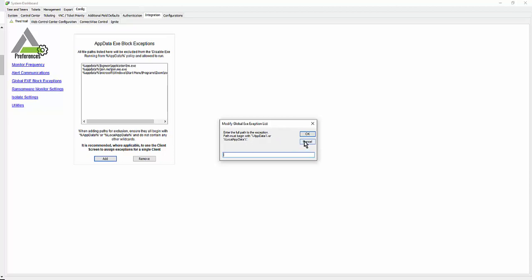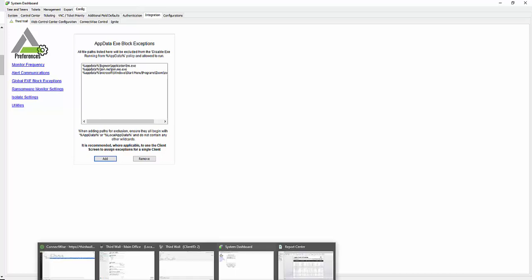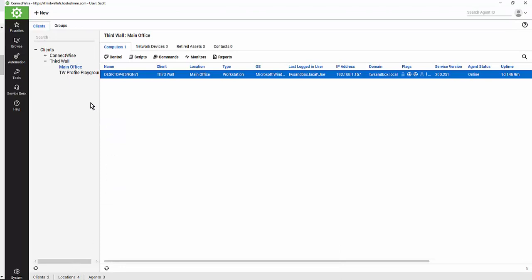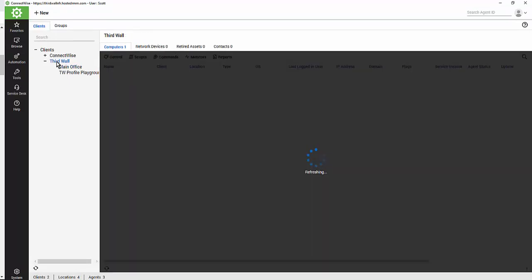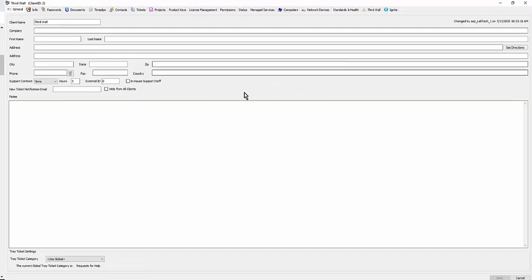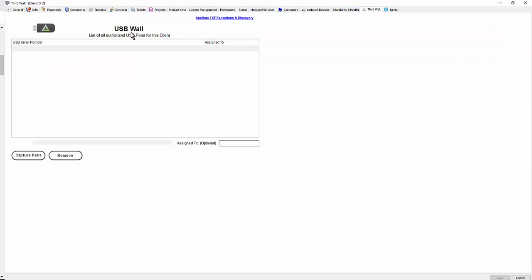So you can do this, but you can also, or instead of, either way you want to do it, run a secondary whitelisting capability. And that's at the client level, not the global level. So if I go back to our control center and open up the client called Third Wall. Okay, there it is. And of course, there is a Third Wall tab, right? There is the tab. Now, this actually has two screens. One of them is USB Wall. Not what we want yet. We'll come back to this one. But the other one is this app data executable exceptions and discovery. That's the whitelisting for app data.